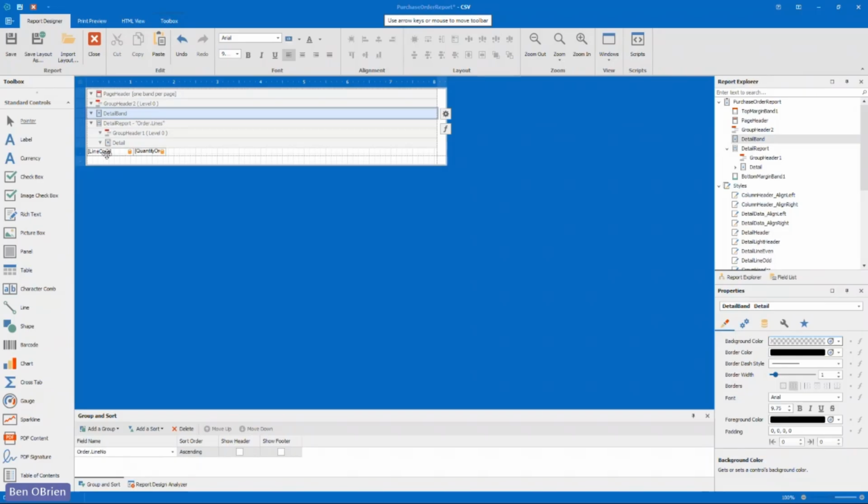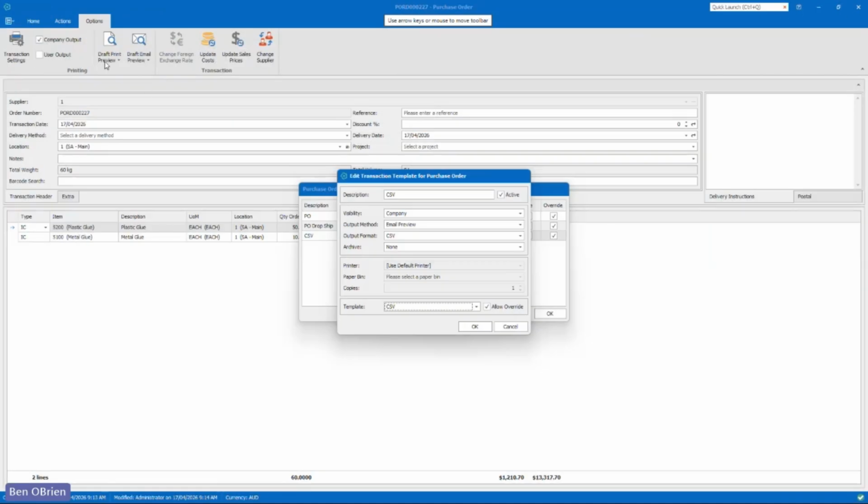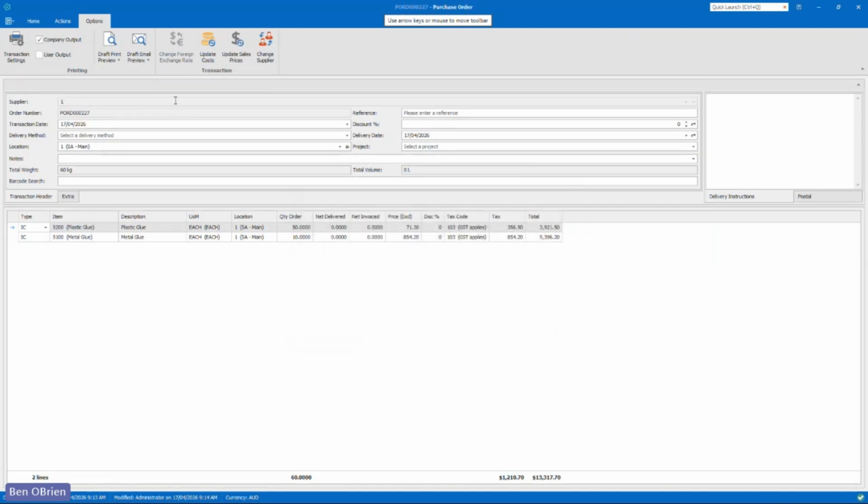So essentially here I've still got labels rather than a table. I wanted to show the advantage of using a table rather than labels, so I'm going to leave them as labels just for the purpose of this demonstration. I'm going to OK out of that, and then do a draft email preview of the CSV. I'll explain a couple of the bits and pieces in a moment.